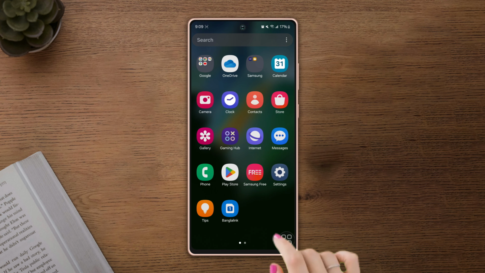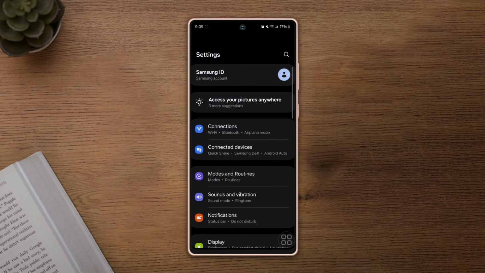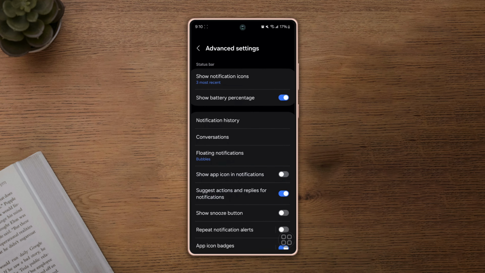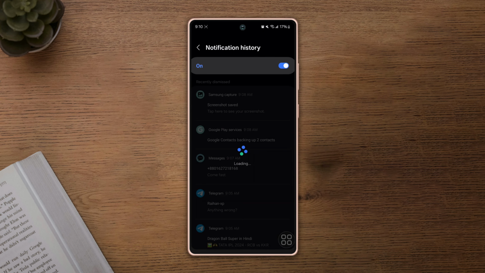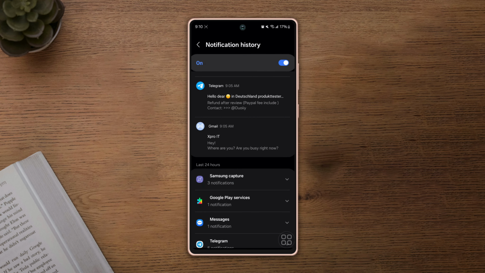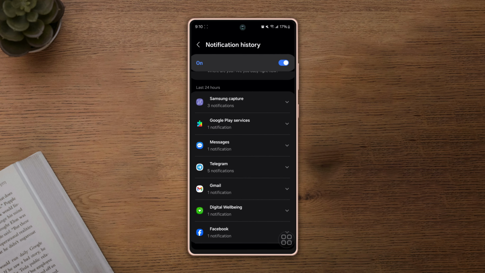First, open the settings, then scroll down a little bit. Now tap on Notifications. Tap Advanced Settings from the options below. Now tap on Notification History. Ensure that it's turned on. Once enabled, you'll be able to view all deleted notifications here.